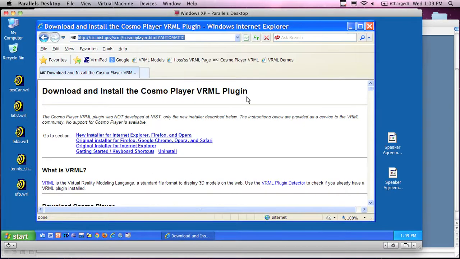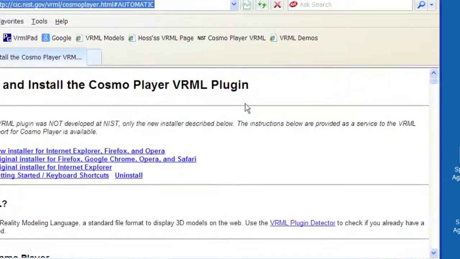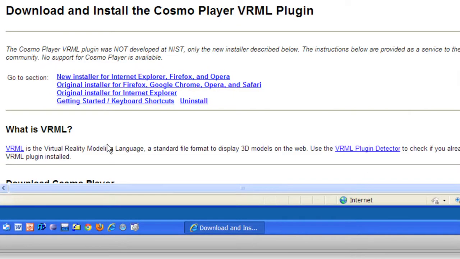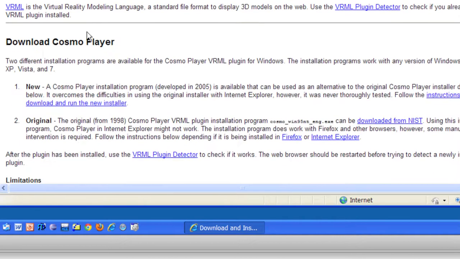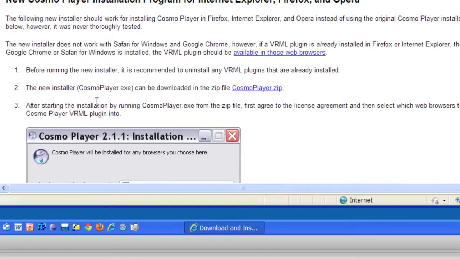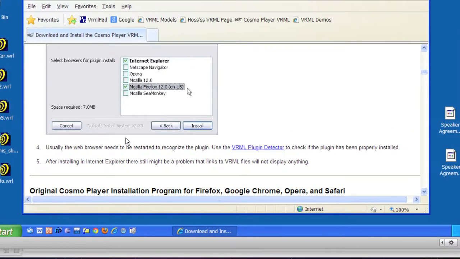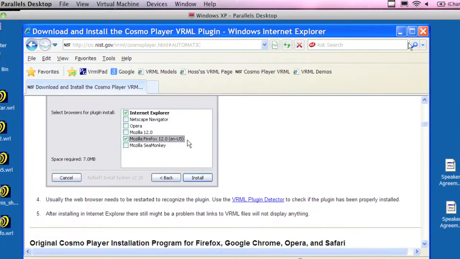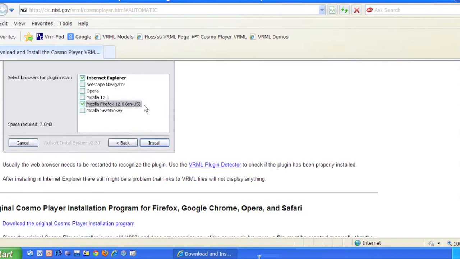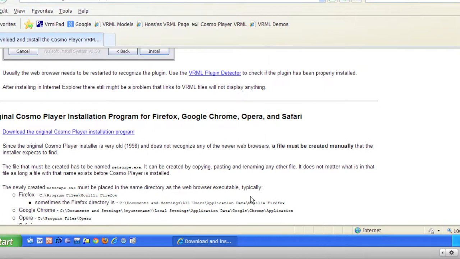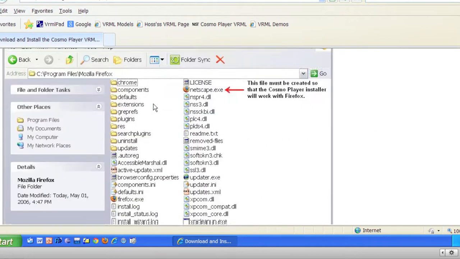So let me go back to Windows here. What you're going to do when you get to this link is download the plugin. There's a little thing here that says download Cosmo plugin. Download and run the installer. Here it is here. I just clicked on that. Let me make this a little bit smaller. Make this a little bit bigger. There we go. Works with all sorts of browsers. Works with Firefox, Google Chrome, Opera, Safari.